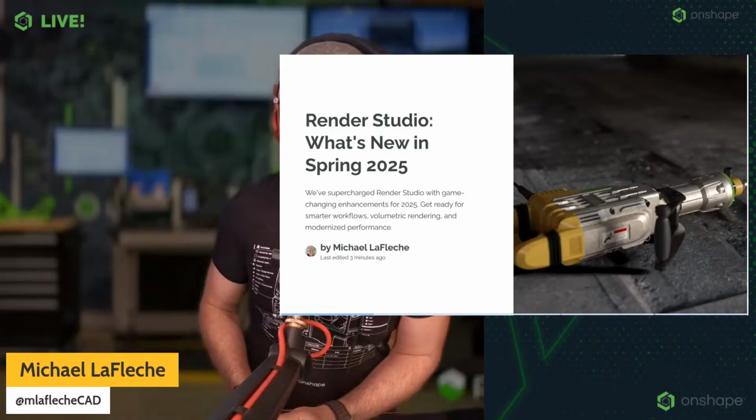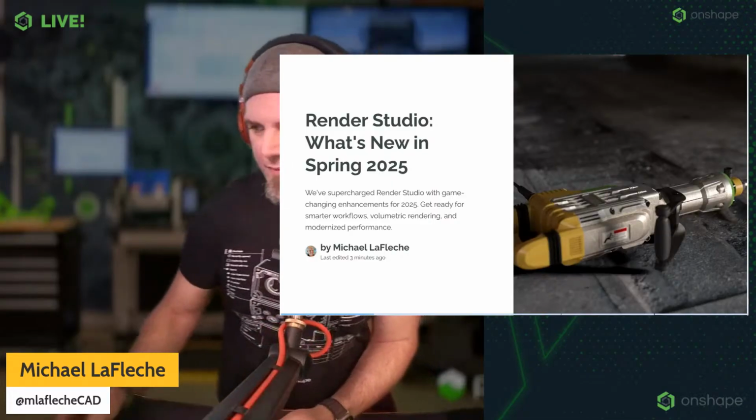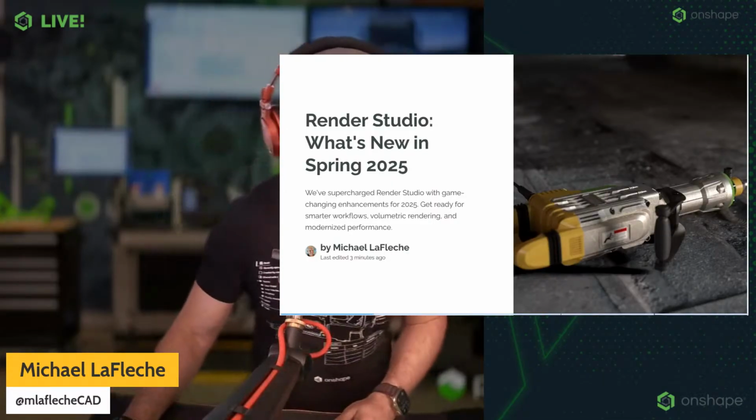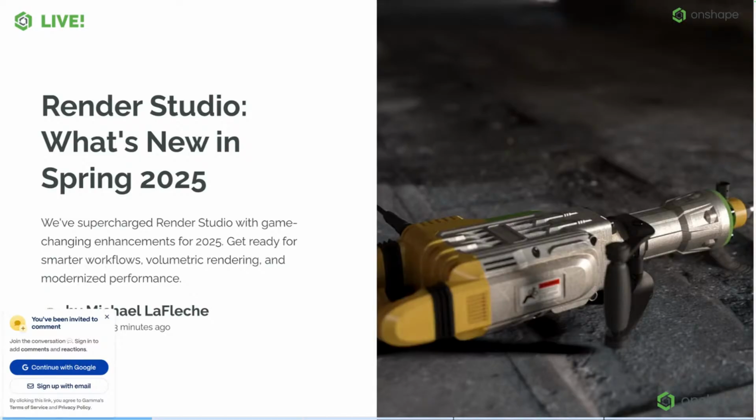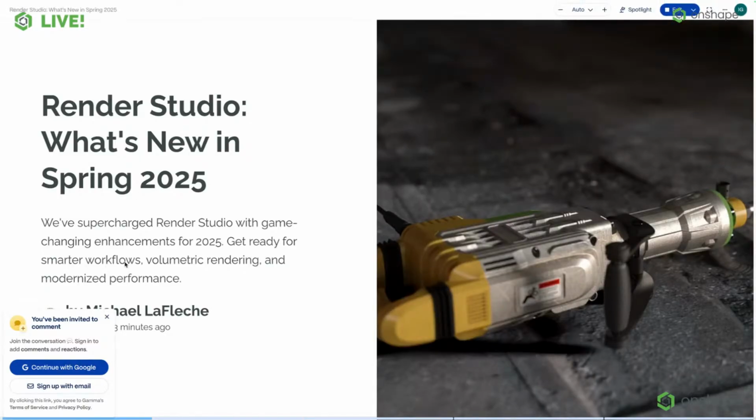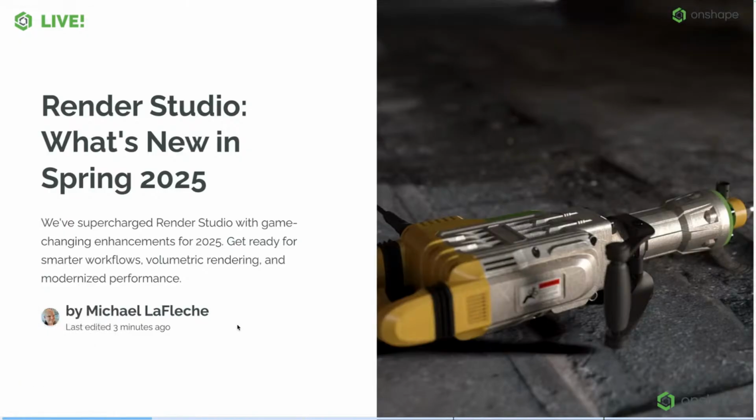When I'm using Onshape Render Studio, I'm thinking about it as if I am a photographer, right? Using Render Studio, you should simulate a virtual kind of photography session. That's really what you're doing with your 3D models.